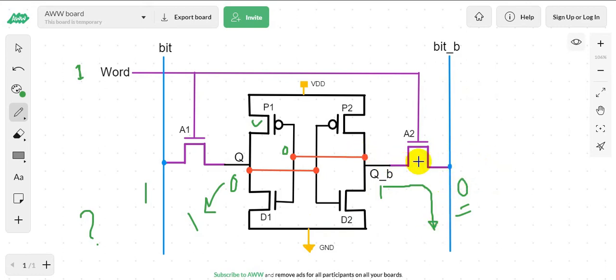But here we'll face the same fight as in the read operation. This P2 will try to keep Q bar 1 and A2 will help to make Q bar 0. So again, who should win here? Yes, you are right. A2 should win. That's called the write stability criteria, and we will discuss this topic further in the next couple of videos. So when this Q bar becomes 0, it will make this Q 1, and thus it fulfills our write operation.